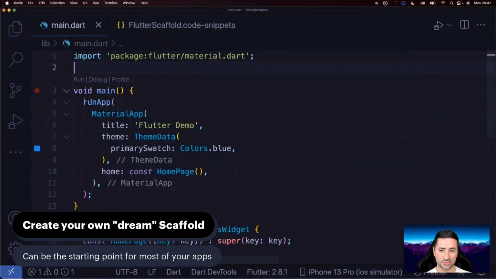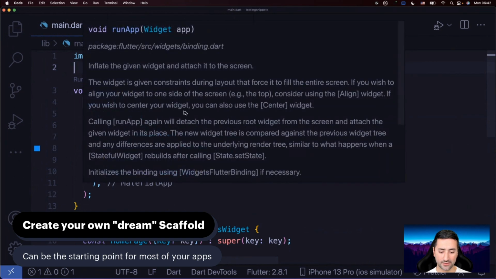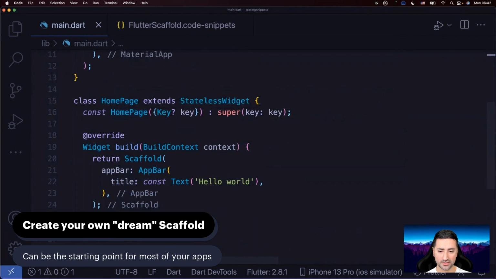So it's just the material app in main function inside run app. And then it has a homepage. So that's my dream scaffold. I kind of wish I could create a template for Flutter Create to be able to use this every time I create a project. But yeah, we could also just say homepage here.